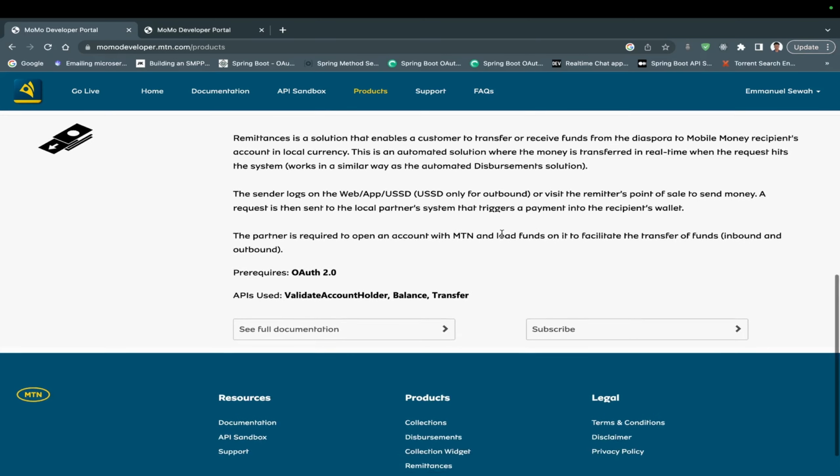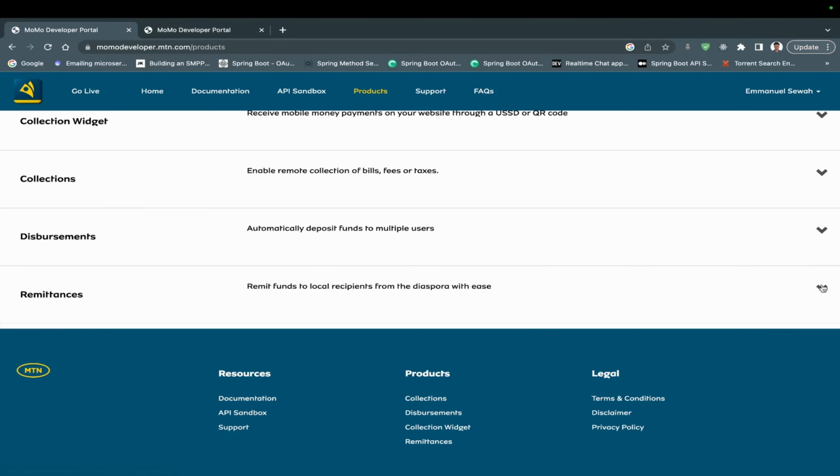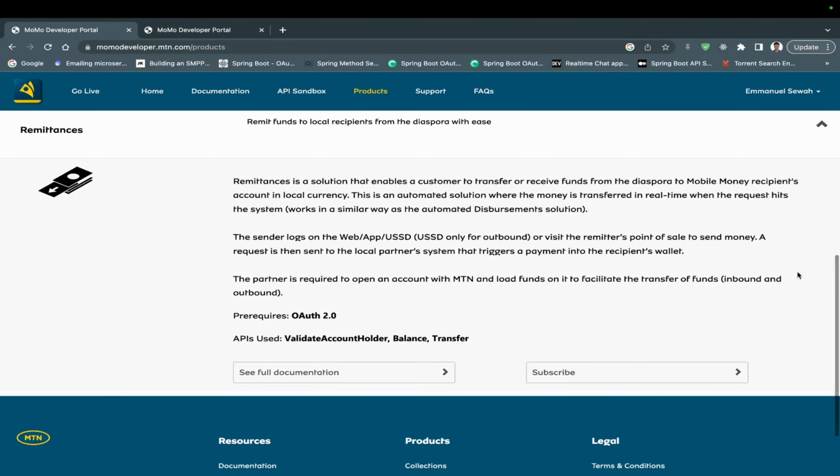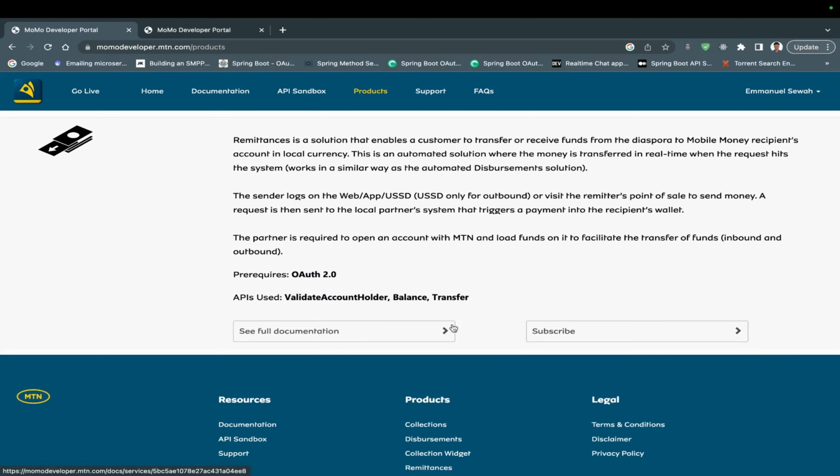So if you pick a product like so, and click on this arrow, you have some information about the product, etc., and how it works. If you like, you can see the full documentation. But what we'll do is we'll just click on subscribe.